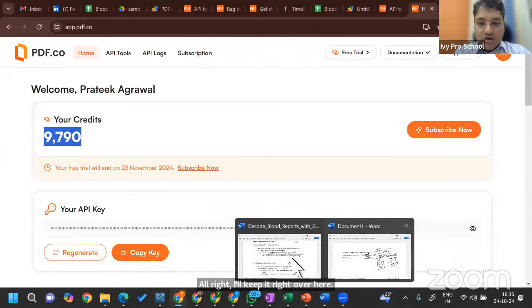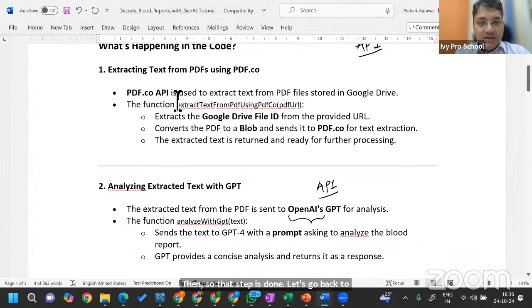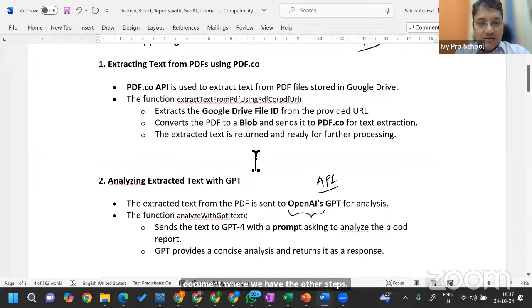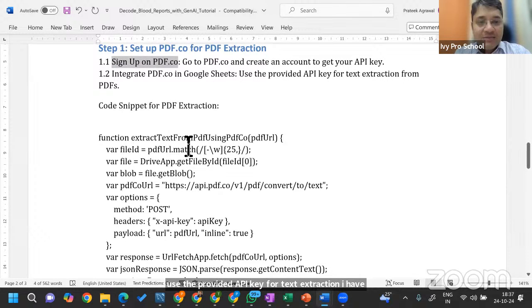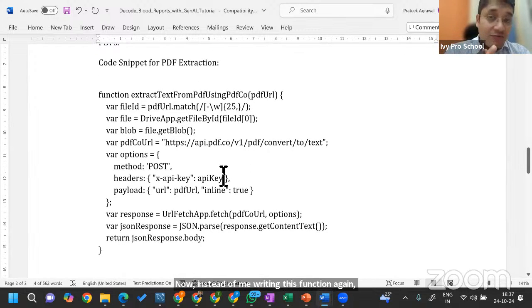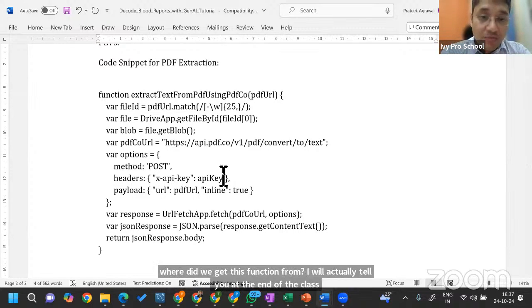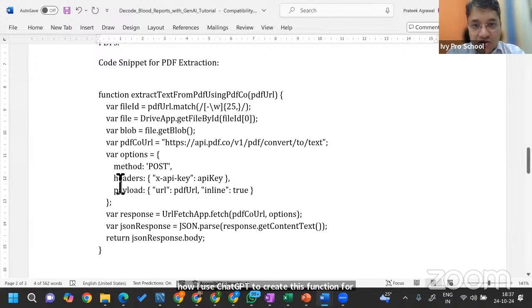Let's go back to the Word document where we have the other steps. So this is the first thing. And now it says integrate the pdf.co in Google Sheet, use the provided API key for text extraction. I have done that. And then it says, hey, let's create this PDF function, extract text from PDF using pdf.co. Now, instead of me writing this function again, but where did we get this function from? I will actually tell you at the end of the class how I use ChatGPT to create this function for me, right?